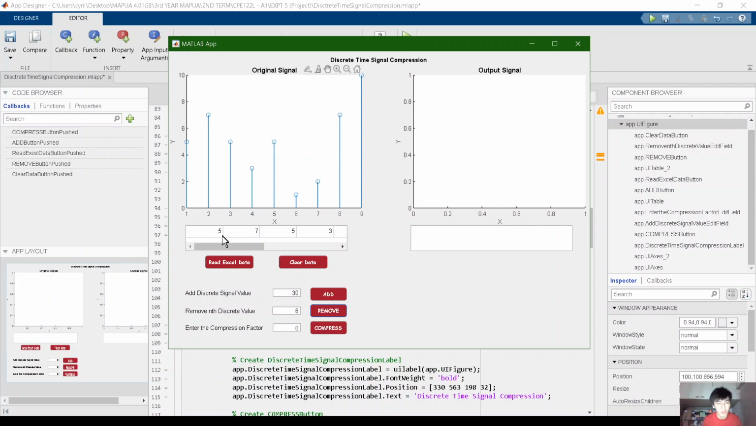Now if we were to compress it, compress in factor of 3, so we would assume it will take on the values of 3rd, 6th, and 9th index. So 5, 1, and 10.